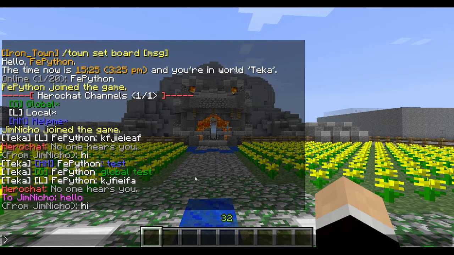Now, let's say you're in normal chat and somebody, your next door neighbor maybe, is talking to his friend, and you know he's kind of getting on your nerves for whatever reason. You can ignore him. So it's just /ch ignore and their name. Now if they're offline, you have to type in their full name.